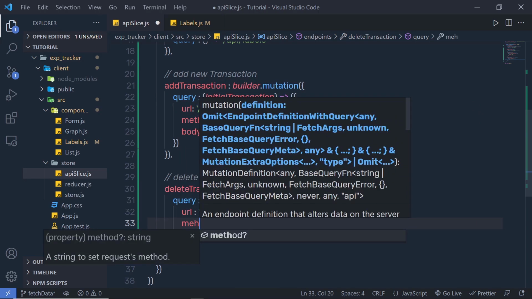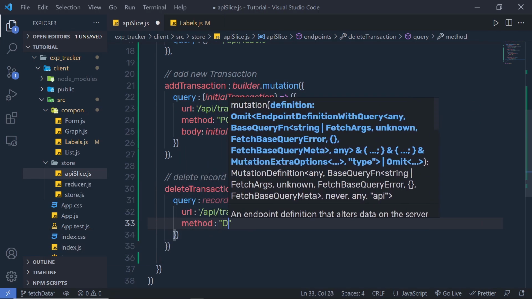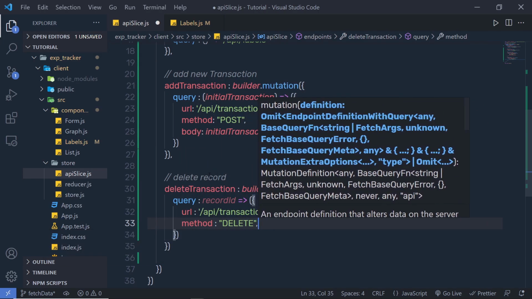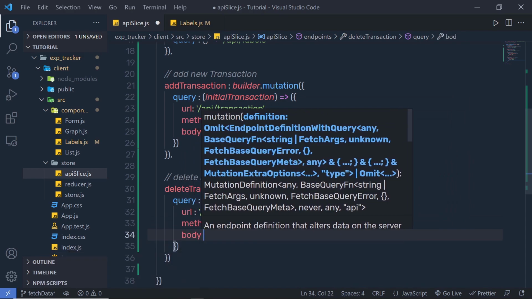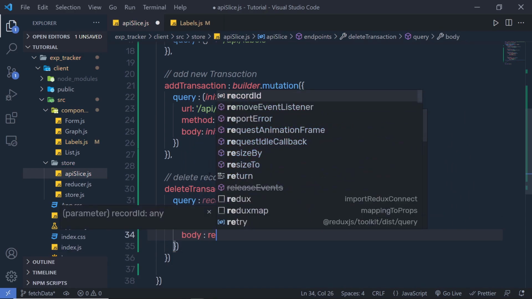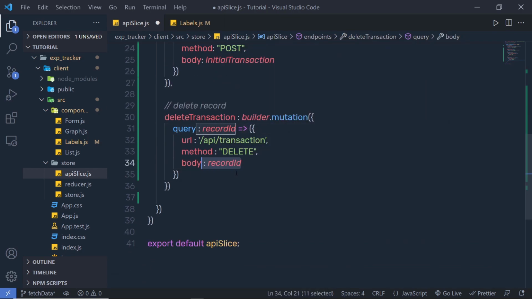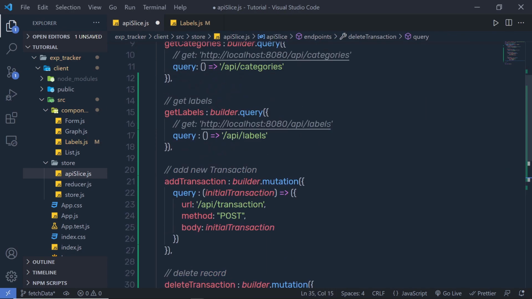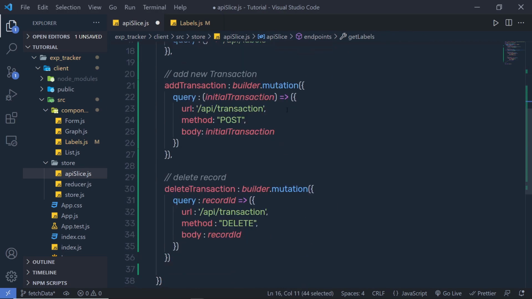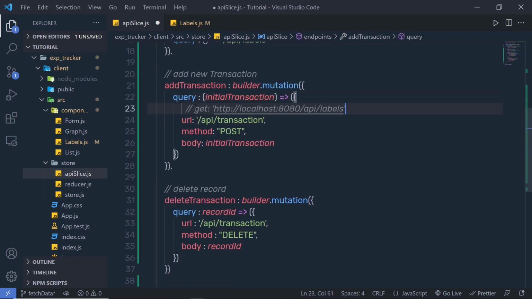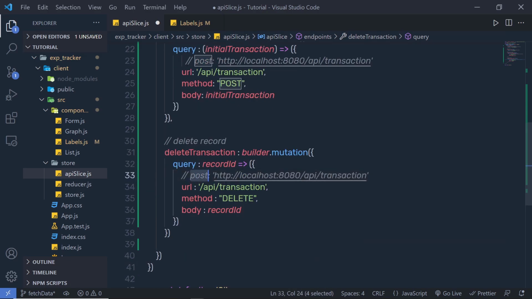Then I'm going to specify the method. As you know, this is a type of delete method, so we pass delete here and we pass body. In the body, I'm going to get the record ID from the user, so I'm going to pass this parameter here. That's it. Now let me copy this command for reference and specify that here. So this is a type of post request on transaction. Let me copy this, pass that here, and this is a type of delete request on transaction.